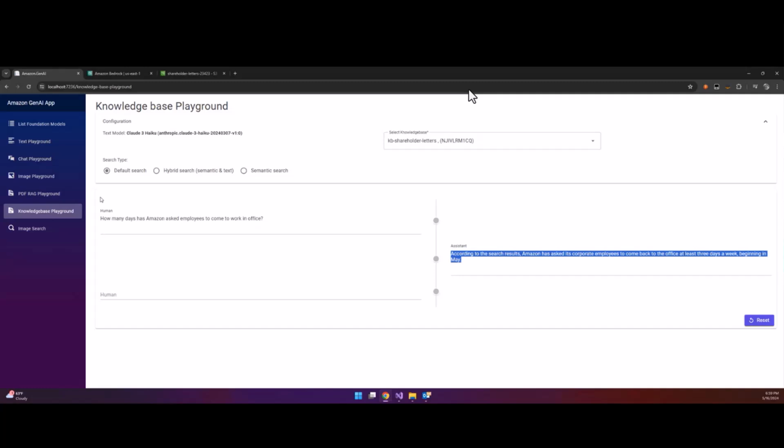Hi, can I ask a question? Yeah, go ahead, Vicky. So I'm curious, how is the document being parsed under the hood? Is there another AWS service to parse the document? Can you clarify what document you're referring to? So, for example, the PDF RAG playground.